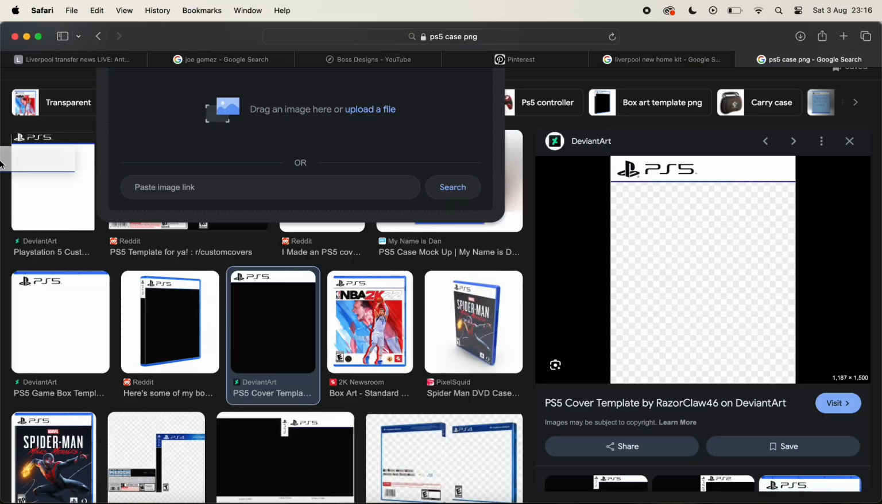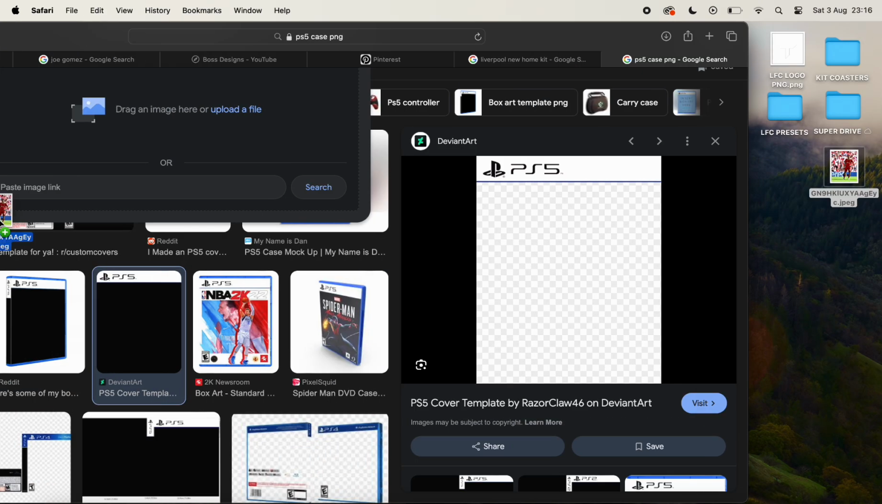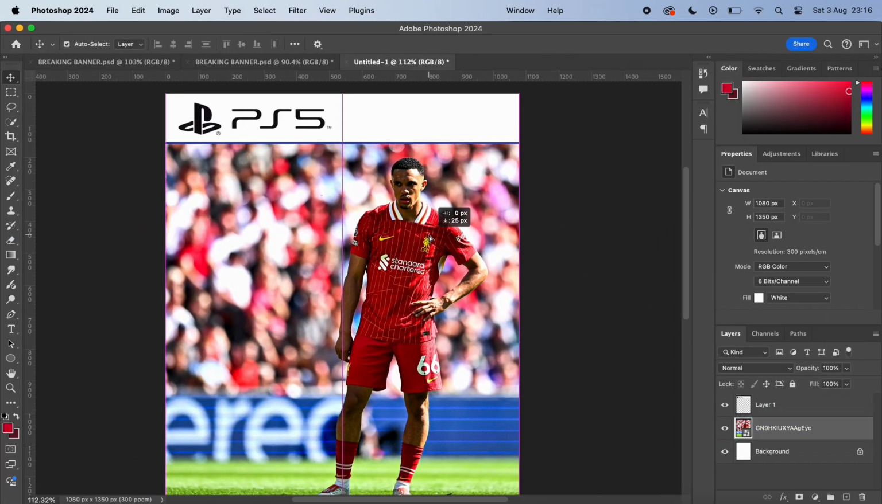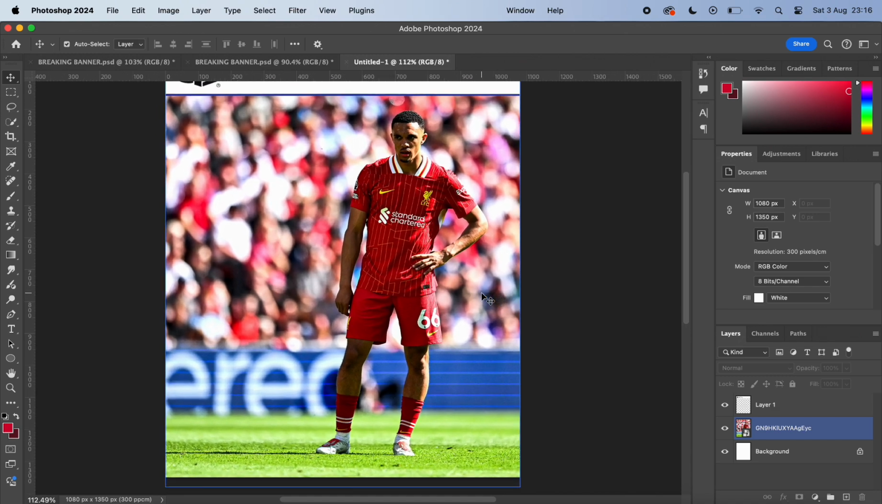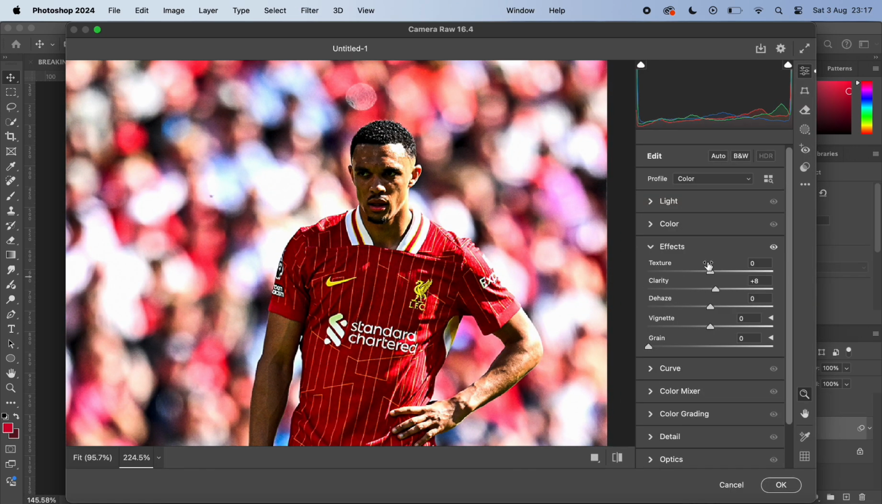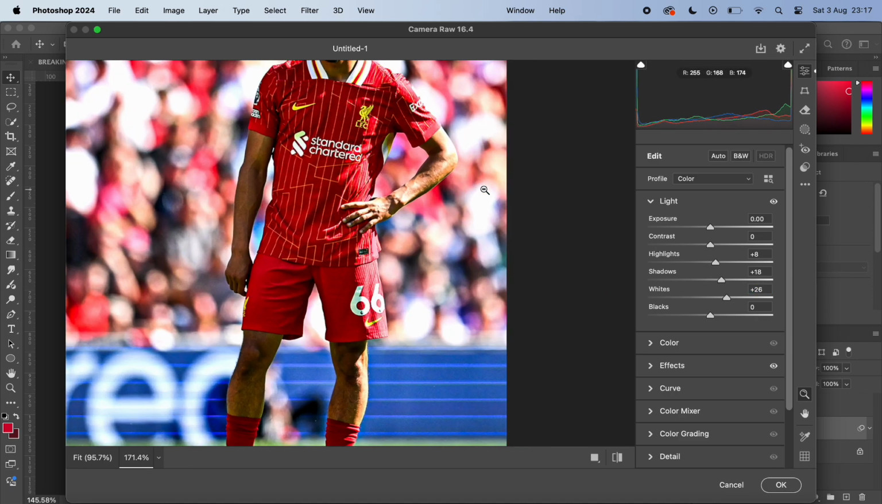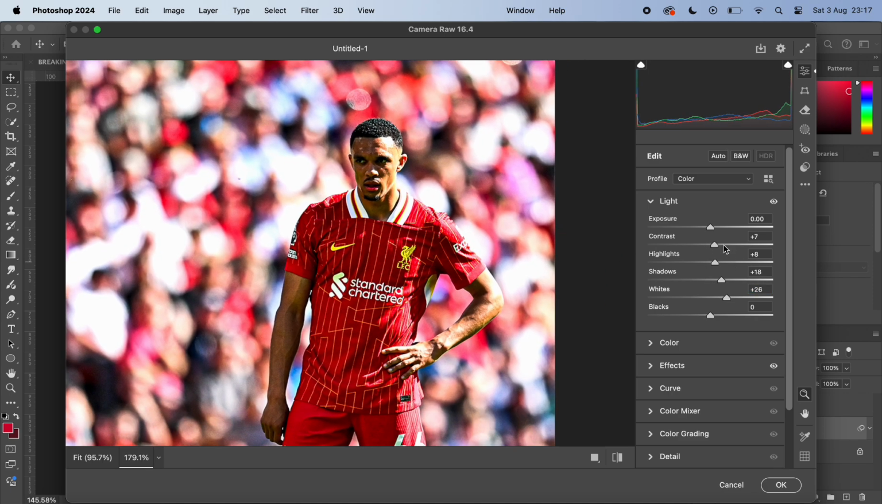I'll be running you through the steps I took to get to the end product. So to start with, I got the PS5 logo that you have at the top of any game case, just so I had the layout sorted, and then I dropped my Trent Alexander-Arnold image into Photoshop, and then I went to Camera Raw Filter and just played around with the shadow and highlights, the clarity, texture, and as I say, you just play around with it.